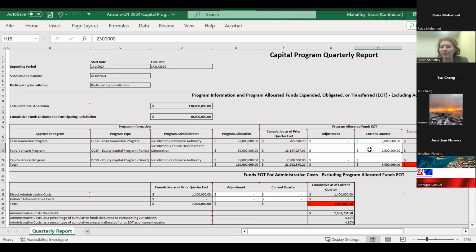If you see any red highlighted cells in your quarterly report, please do not submit that. If you're not sure what's causing the error, just reach out through your outreach manager, the compliance team. We'd be happy to discuss that before the submission of the quarterly.